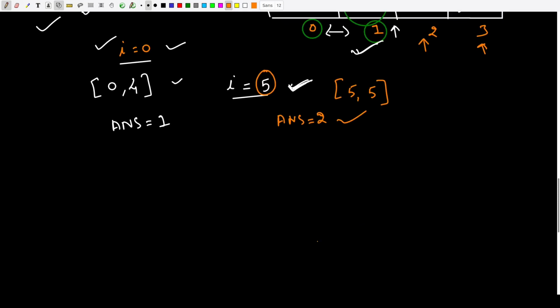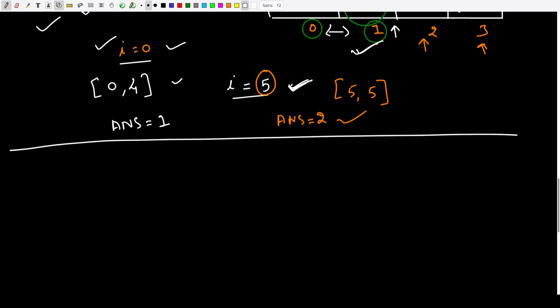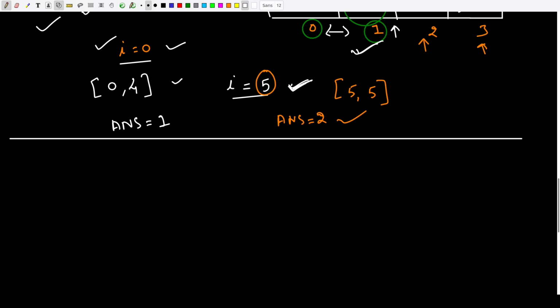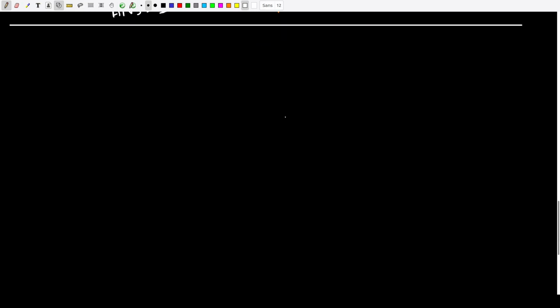Okay, let's take one more example to make the concept more clear. So let us take another example over here, or let us just take two examples. One example where the case is satisfied and we are able to sprinkle it, and the other case where we are not able to sprinkle it. So let's just take the first one, where we are not able to sprinkle all the galleries.